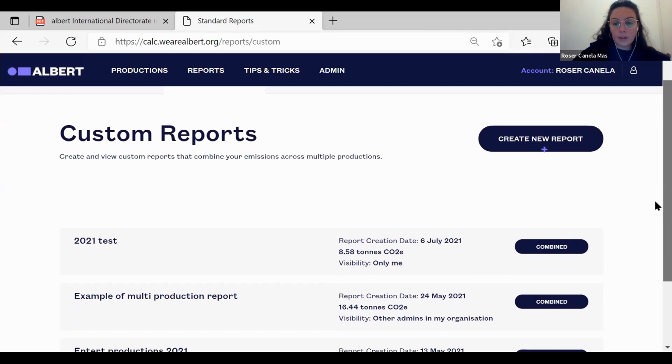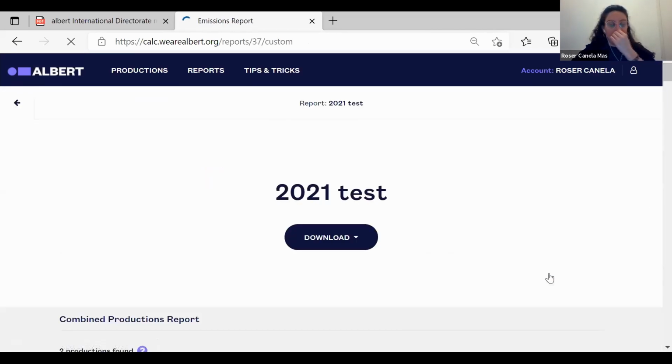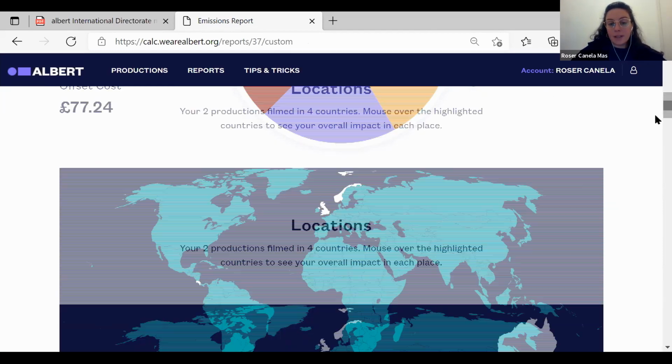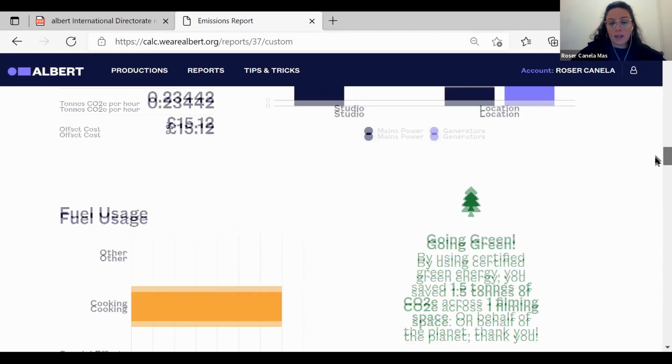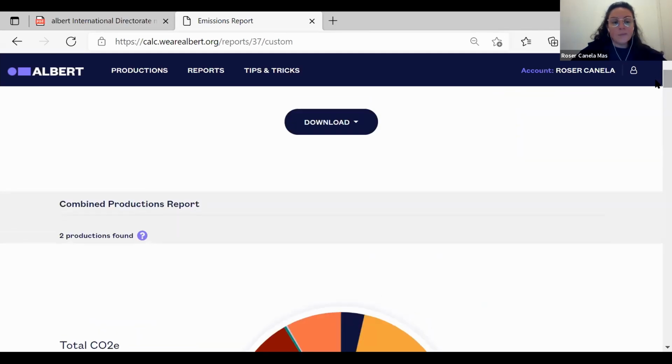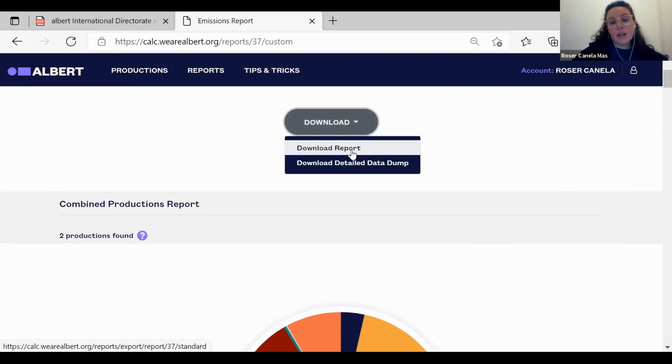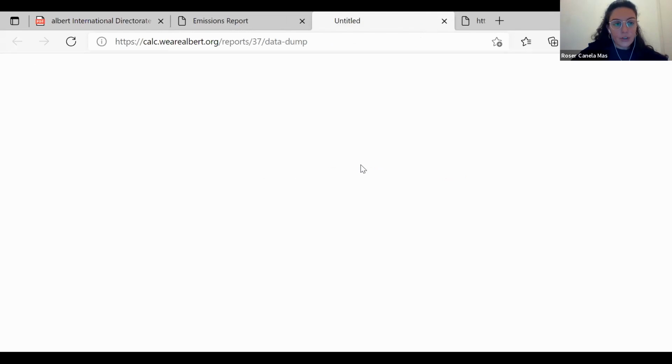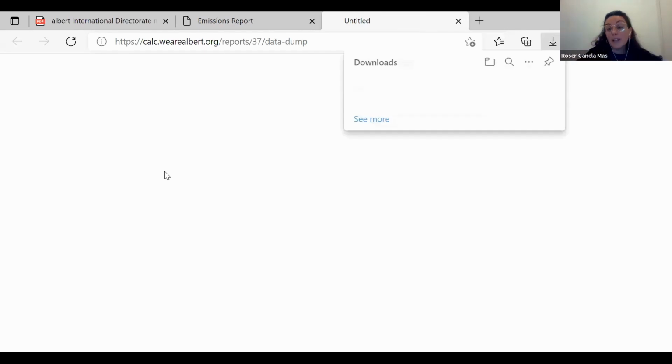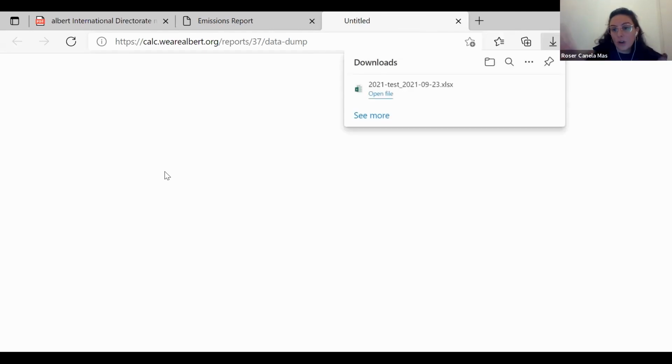So here, for example, I have a combined one. The combined ones are really similar to the standard ones, but with all the productions that you selected. Here it tells you how many productions you have selected, and even if you want, you can download a data dump. I don't know if it's going to show on the screen, but you can download a spreadsheet with all the data. So every carbon footprint of non-filming, of production office, etc., on a spreadsheet. And that really helps data people.